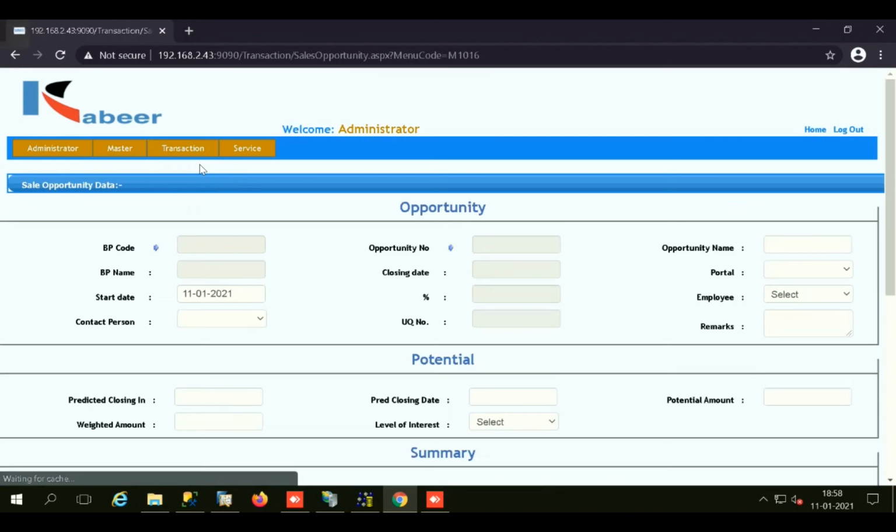After this, we have the transaction tab, in which we have three forms: the sales opportunity, the sales quotation, and the sales order.